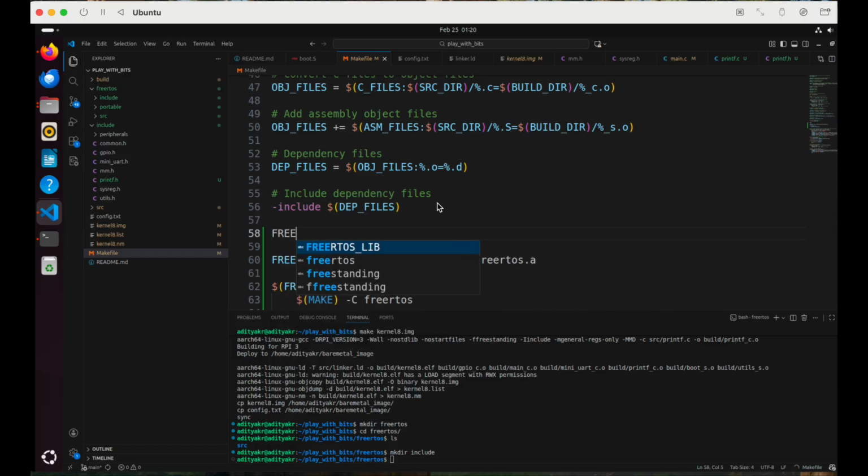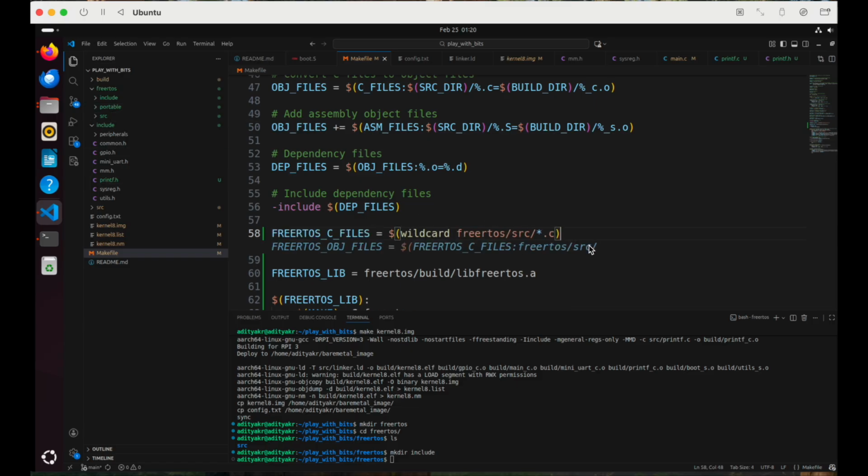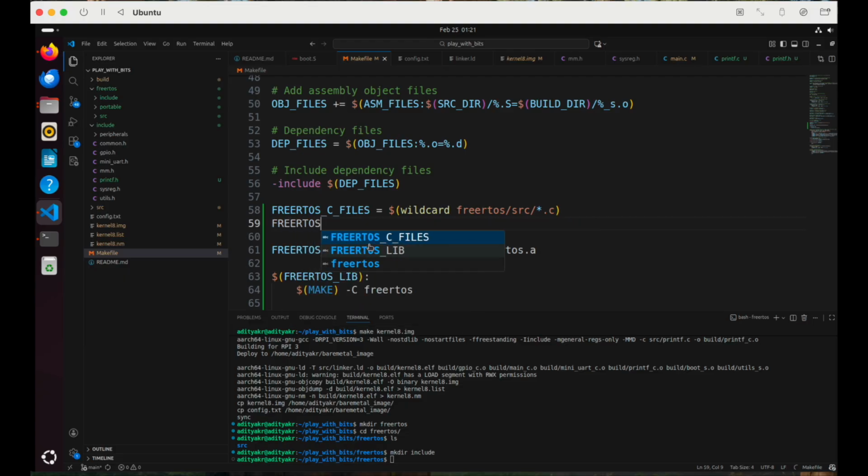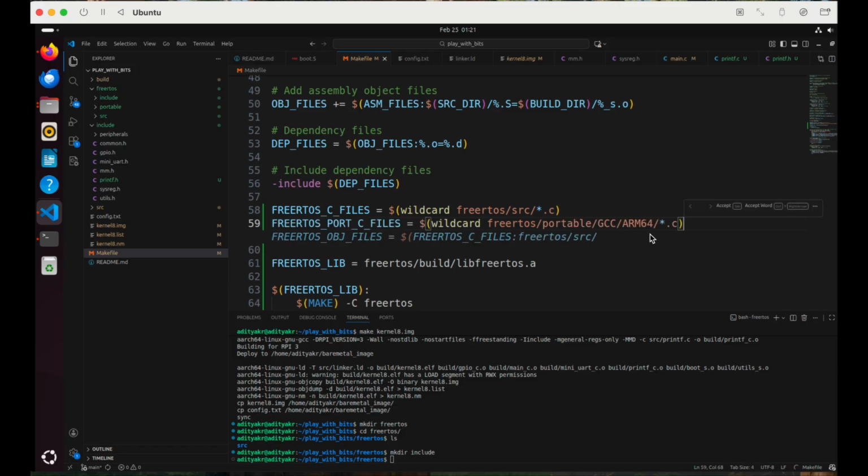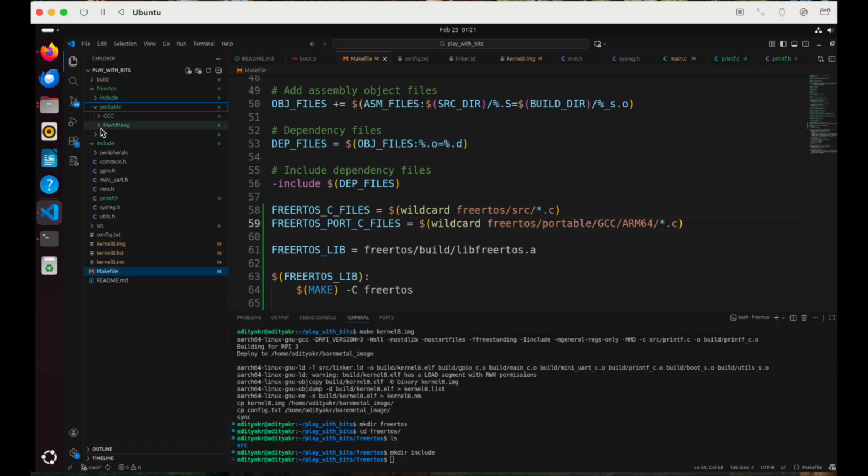FreeRTOS C files. So FreeRTOS C files is a wildcard entry: FreeRTOS, then src, and .c files. Fine. And before the FreeRTOS objects file, we have to define the portable C files also. So FreeRTOS portable C files are inside FreeRTOS portable GCC. Okay, I just wanted to check whether we have any assembly file also inside this. Yeah, so we have to define the FreeRTOS port ASM file also.